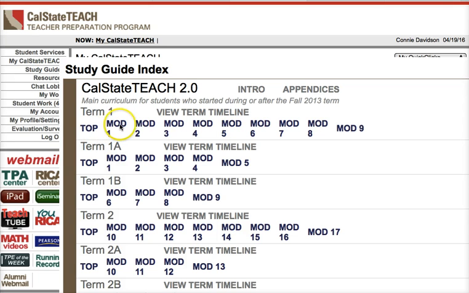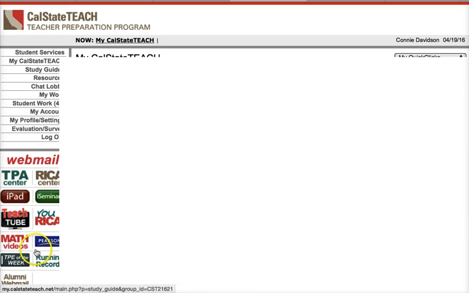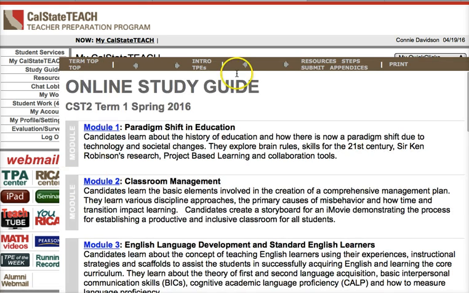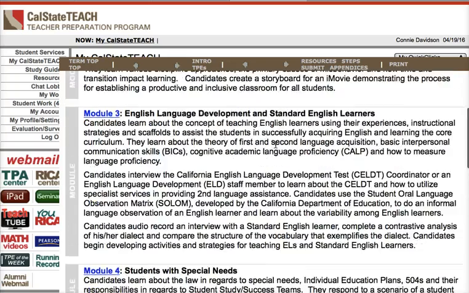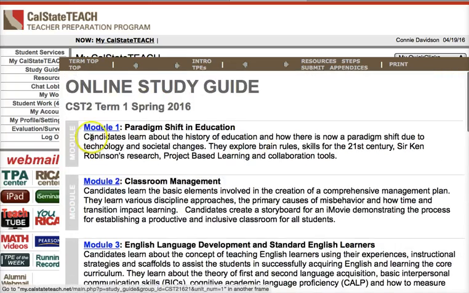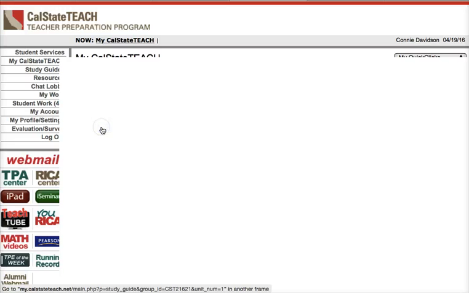Now, you can go into each one of these modules individually. You can get a summary of the modules by clicking here, which is a study guide online. So you can see a summary of the online study guides here. These are all the modules. You can click into them here if you like. Module 1.